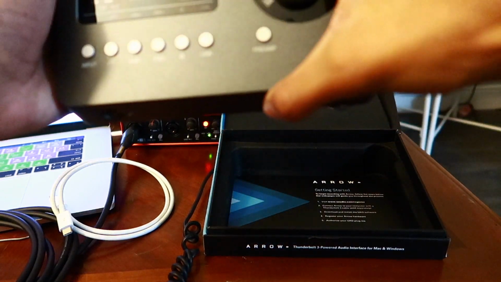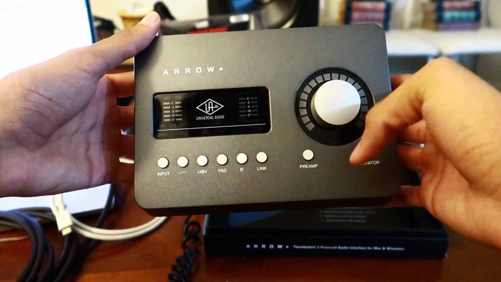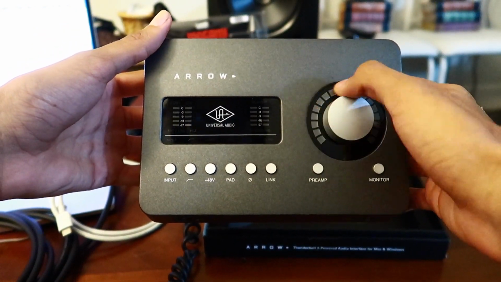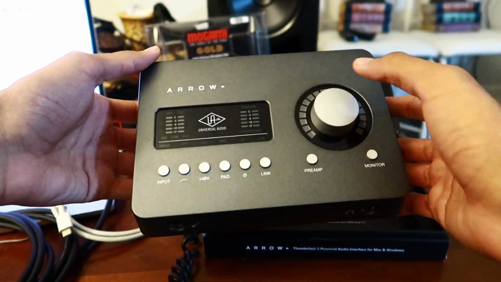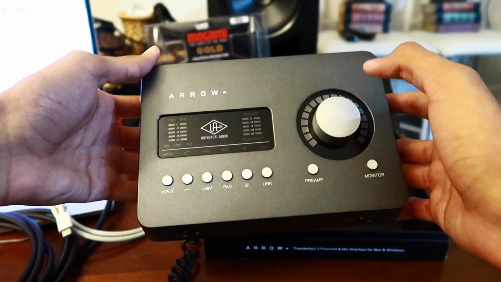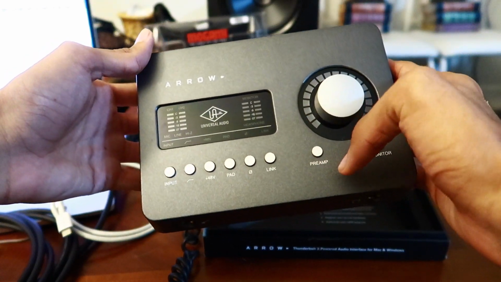Anyways, so right here we got the Aero. We got our volume control, gain control knob, our monitor button. While you're in the monitor, if you do click on this button, it does mute the speakers, which is good.